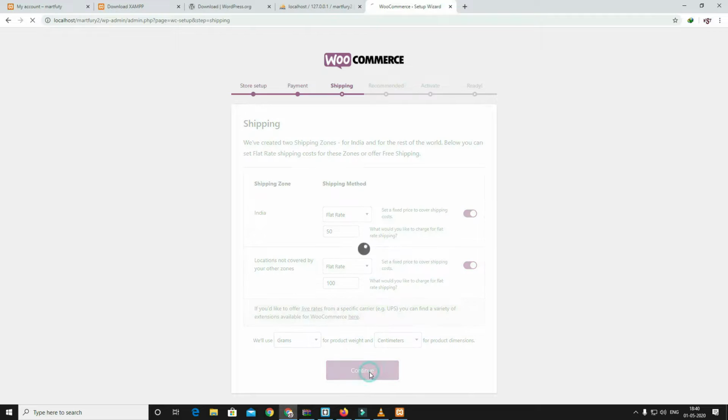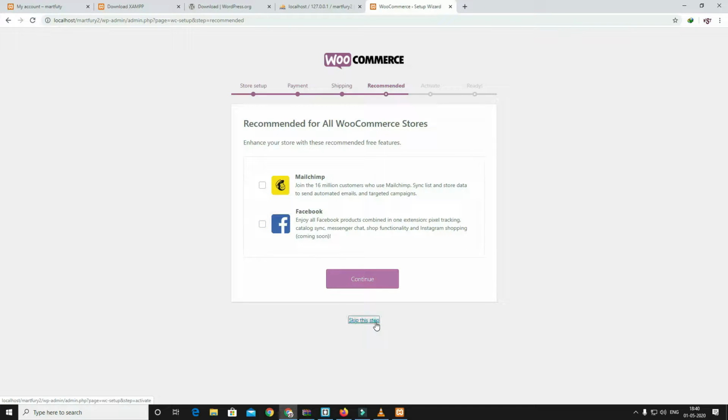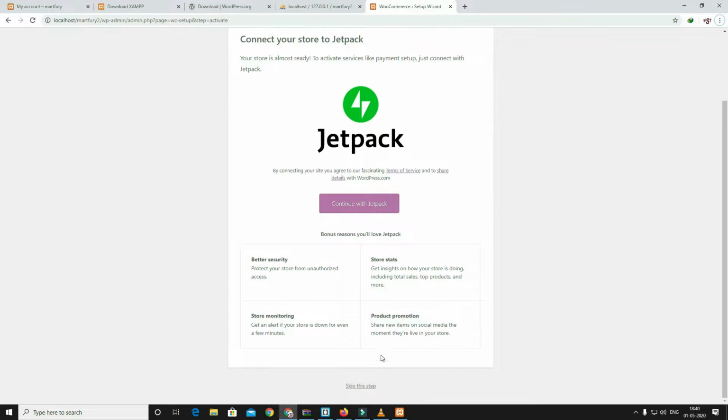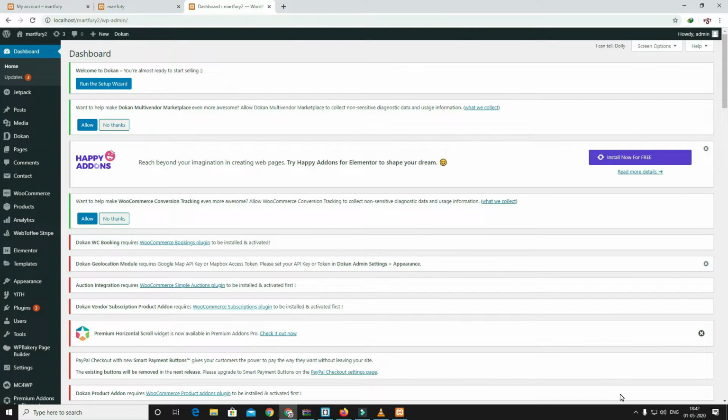Click on continue. I do not need them, so just uncheck them and click on skip this step. I also do not require this, so skip this too. Now click on visit the dashboard. Now I have to set up the Dokan plugin, so click on run the setup wizard.